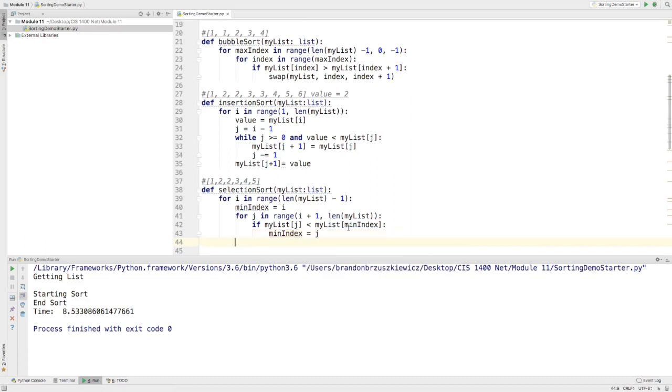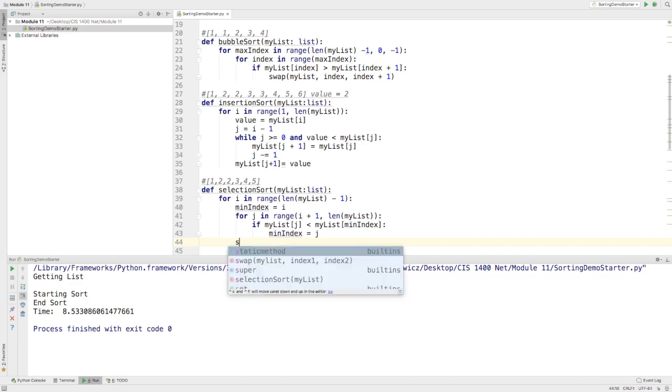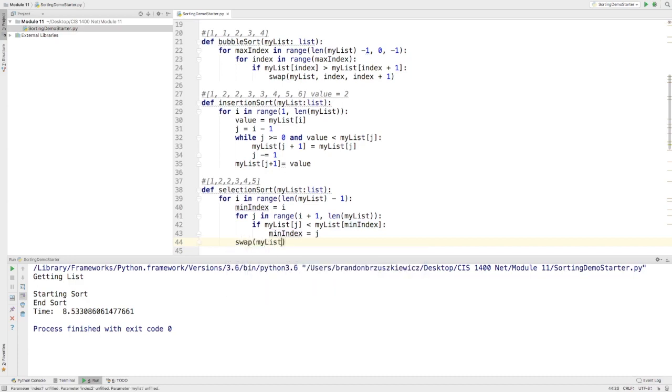And now once I get through that entire loop, I've identified where the smallest value in the array is located, and what I want to do is simply swap out the values at i with the value at min index. So let's do that. Swap my list, the value of i, and the value of min index. And that way I've got those two things now flip-flopped.